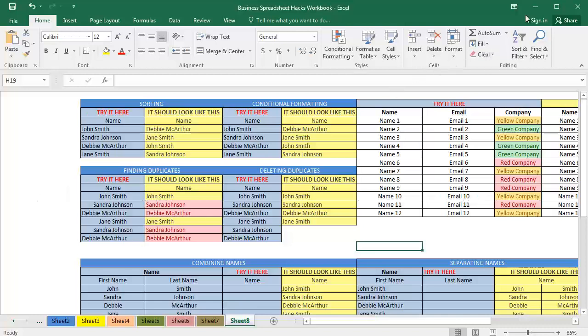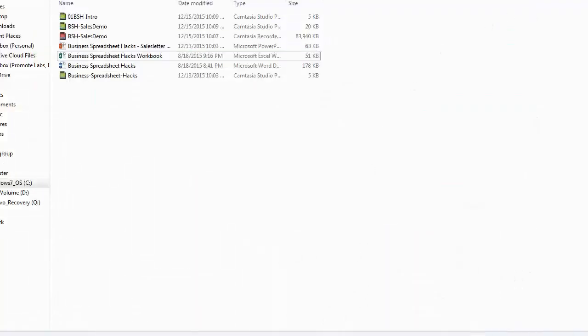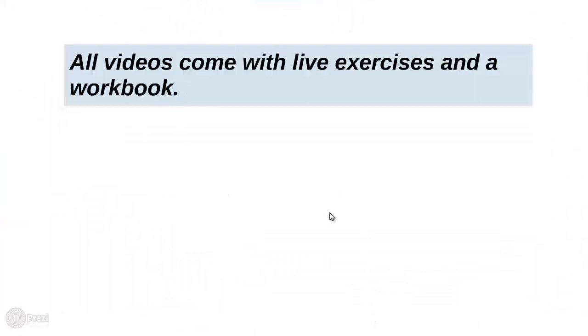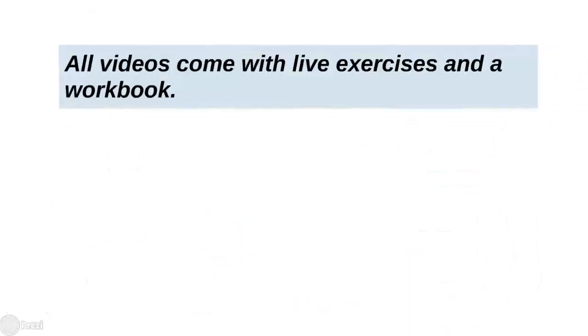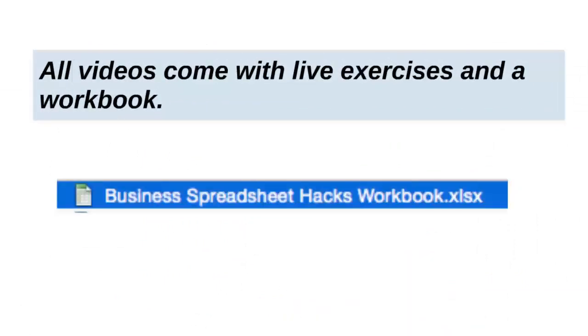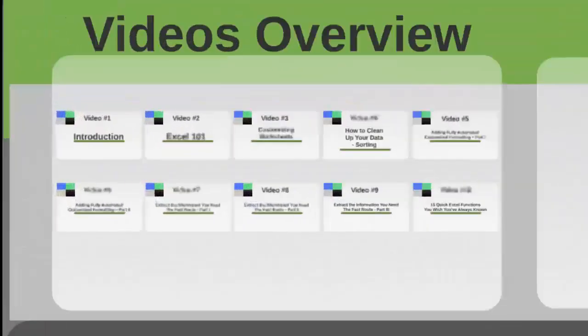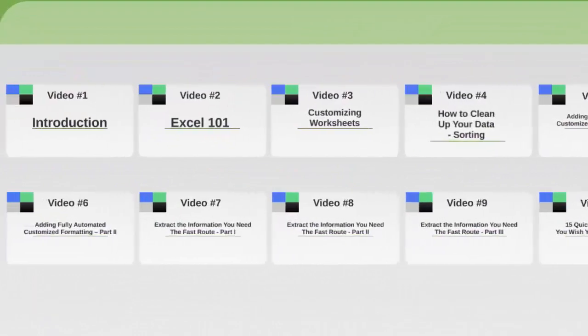So I am going to go along with this workbook as we go along with this course. I'm going to switch between this presentation view here and the Excel spreadsheet as I go throughout this video course. It's going to be called, like I said, Business Spreadsheet Hacks Workbook.xlsx. So you're going to have Microsoft Excel to use this. Okay, so let's go ahead and dive right in, and I'm going to go over the videos overview.